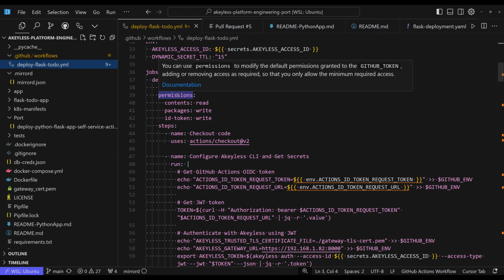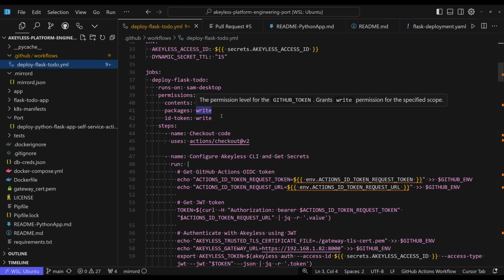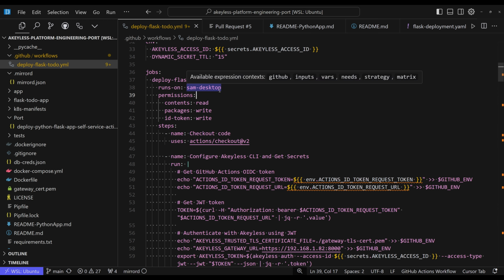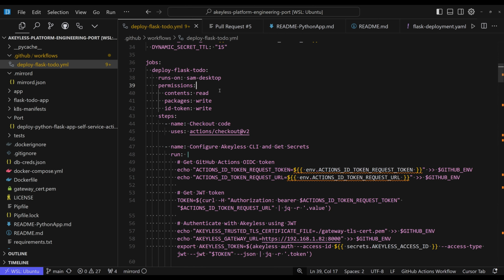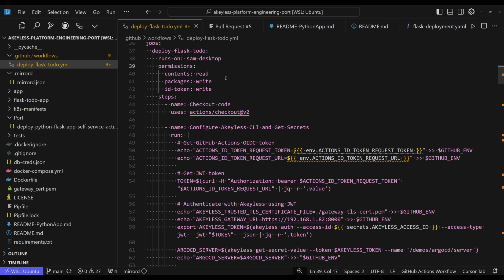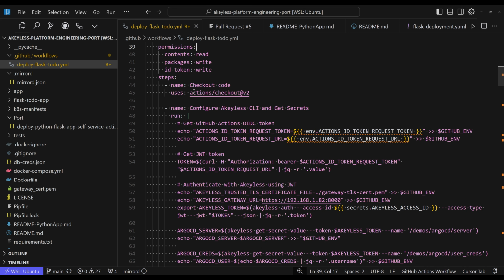So here we've got our jobs, and we have a bunch of jobs in here. Just notice the permissions are important. Contents, we're allowed to read, packages, we're allowed to write, and ID token allowed to write to interact with Akeyless. But also the runner here, I'm running this on my desktop. The reason for that is my desktop has access to my Akeyless gateway. And the Akeyless gateway is not exposed out to the internet, which is the way you should have things running in your own organization. So that's why I have a runner that is self-hosted, running in my environment. It's basically my desktop that allows me to connect directly to the Akeyless gateway. That's how we're securing everything right there.